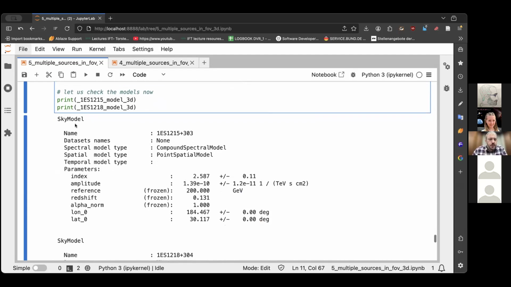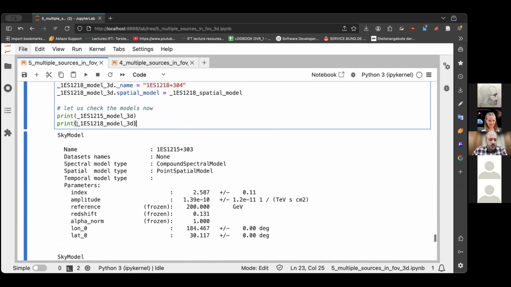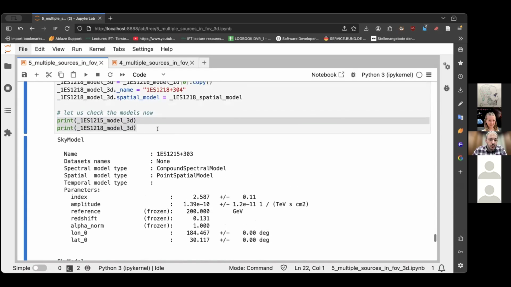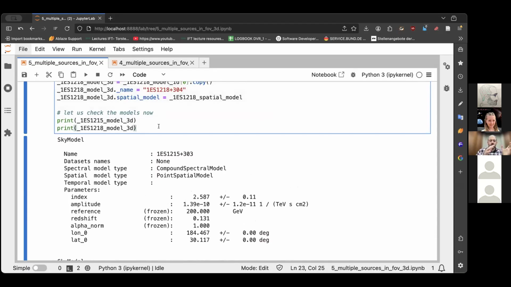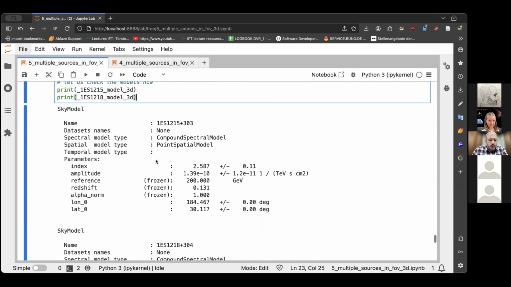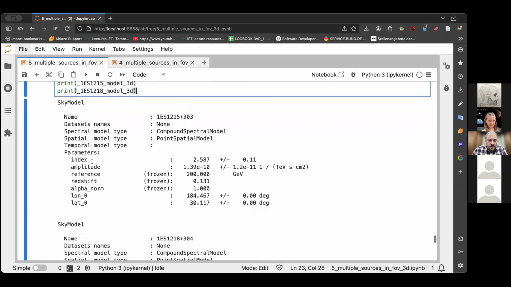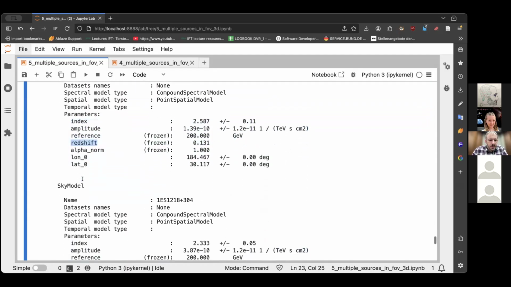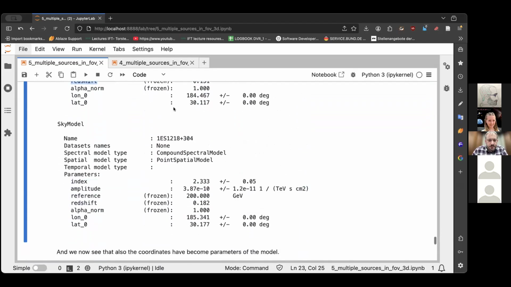So then you can have a look at the end. You can of course print it, and you get some kind of summary of what is included in your sky model, where you combine the spatial and the spectral model. Okay, so you have here the coordinates of the source. You have the index, basically the log parabola, and the redshift for both sources.